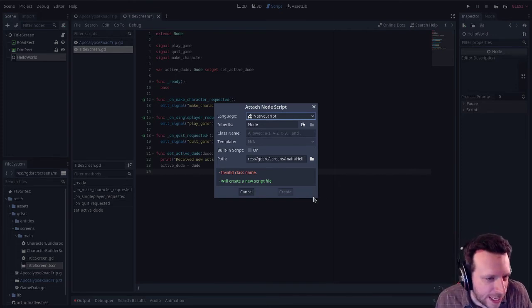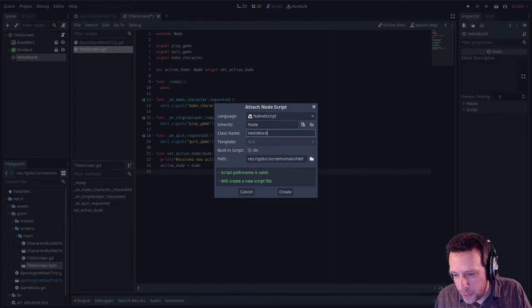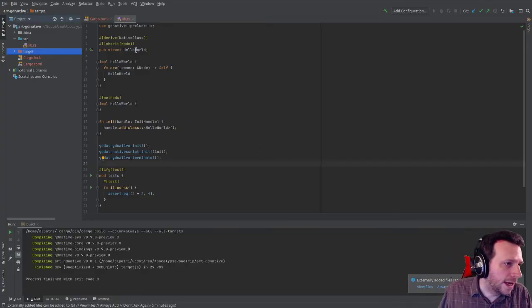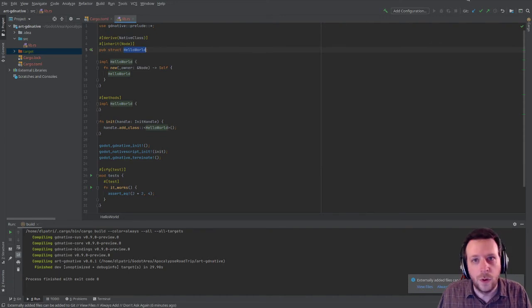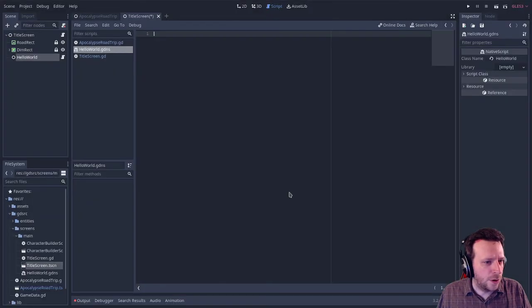Ooh, and look at that. We've got invalid class name. Uh-oh, I was pretty sure it's Hello World. Let's double check here. Yeah, that looks very Hello World to me. Grab that, throw that in. We've got some built-in script. No, I don't think it's built in. It does inherit node, we did say that, so hit create.